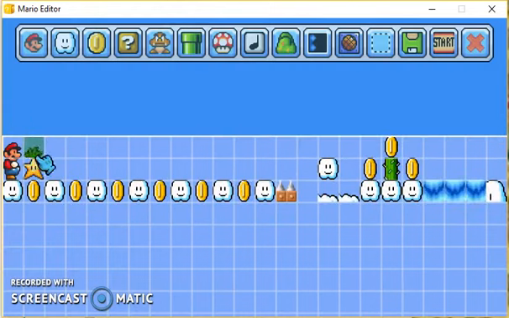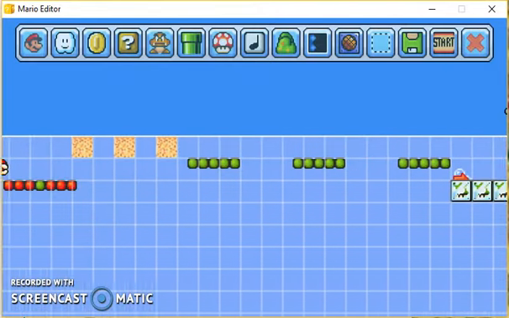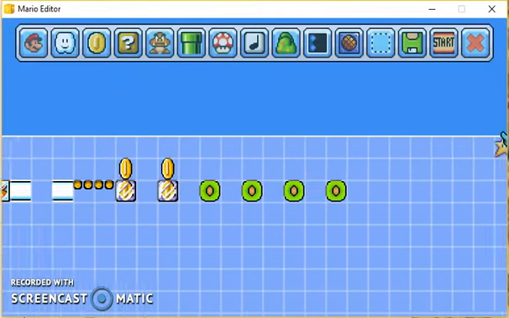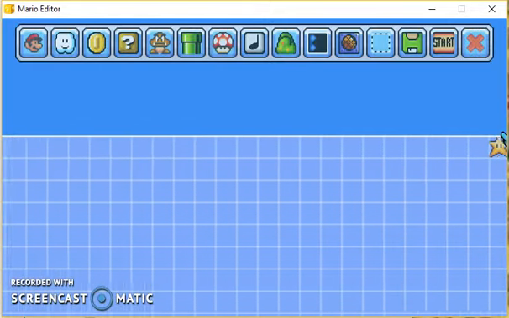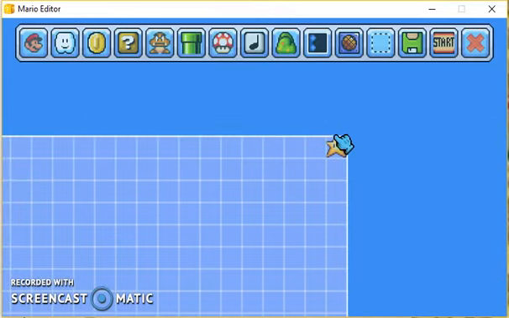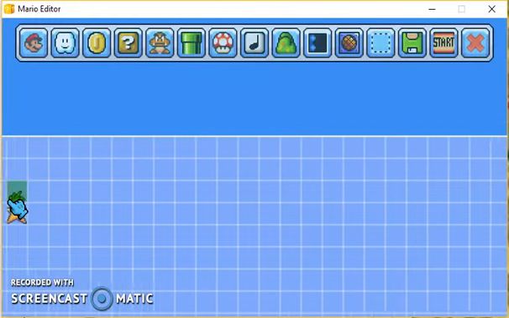This, actually, at the end of the stage I'm just gonna put a tunic at the top. Really? Okay then.